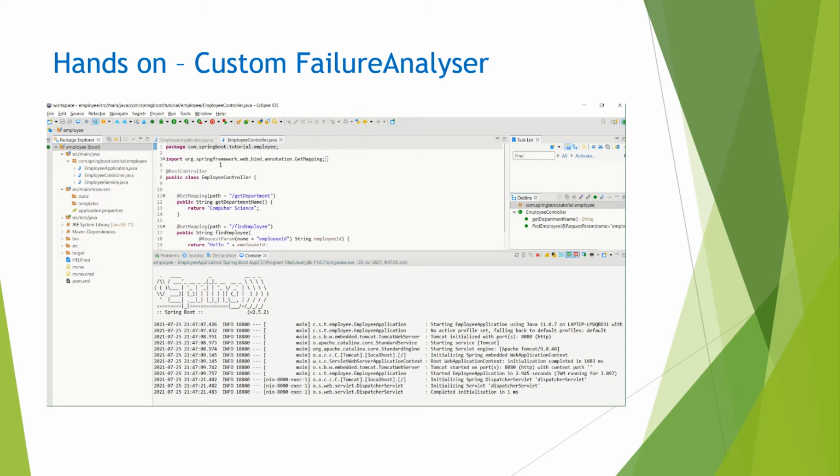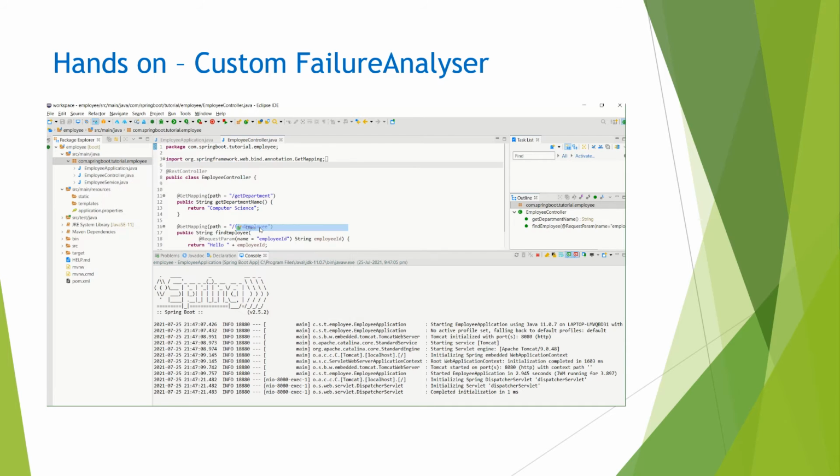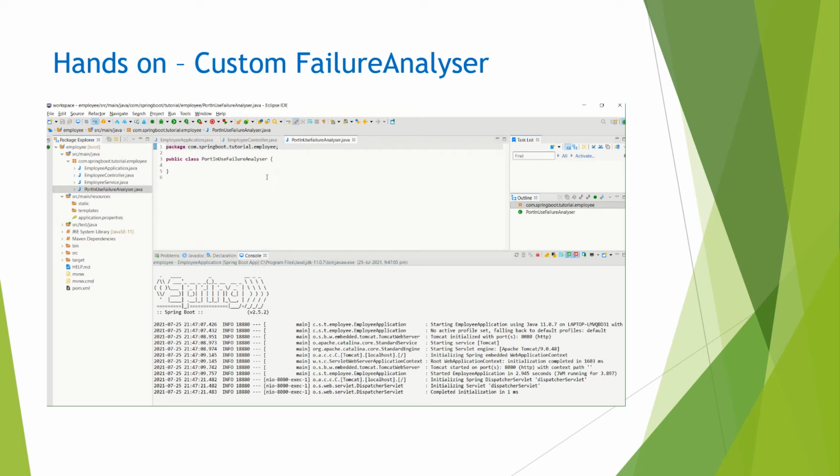To do that, first we have to add one new class, as we discussed. Let's say I am giving the name like this: PortInUseFailureAnalyzer, and that class should extend what? AbstractFailureAnalyzer.